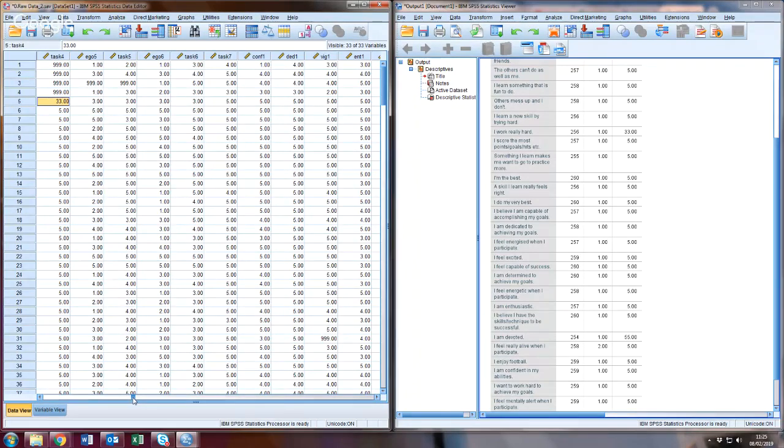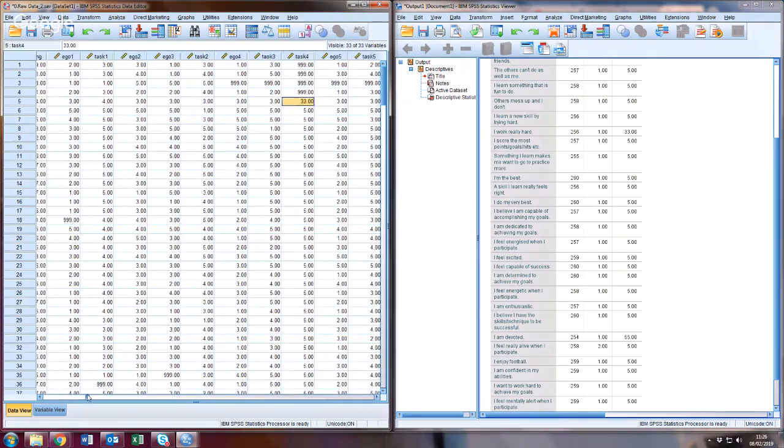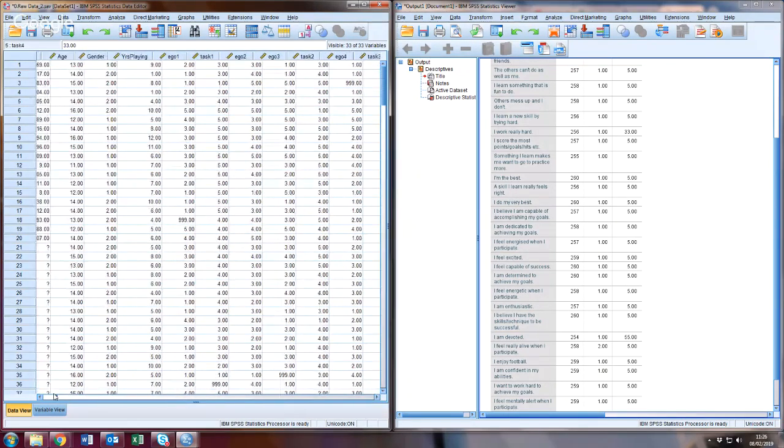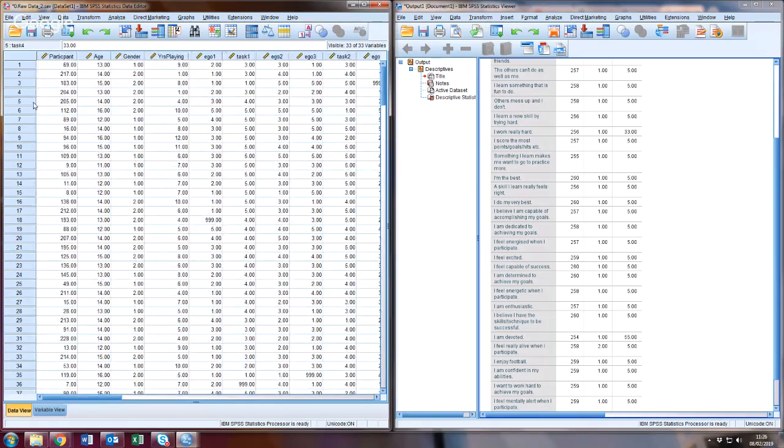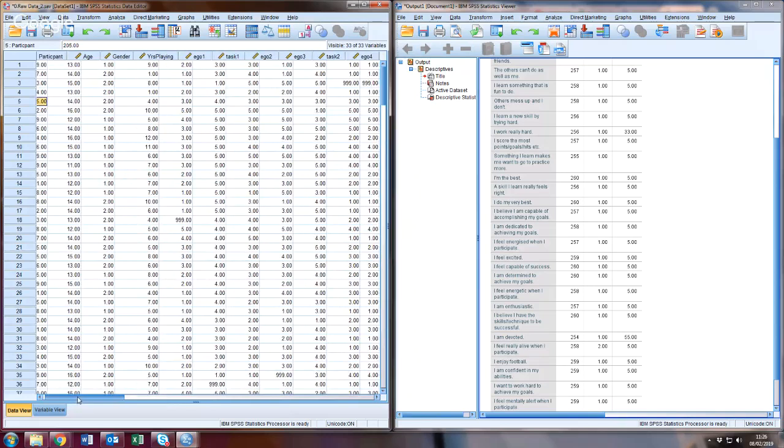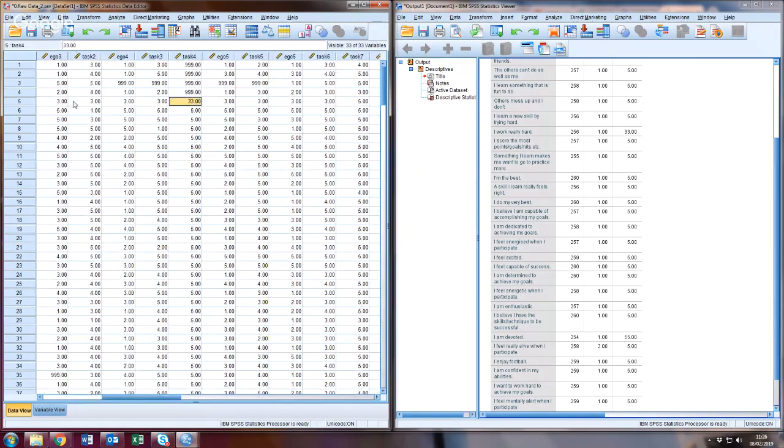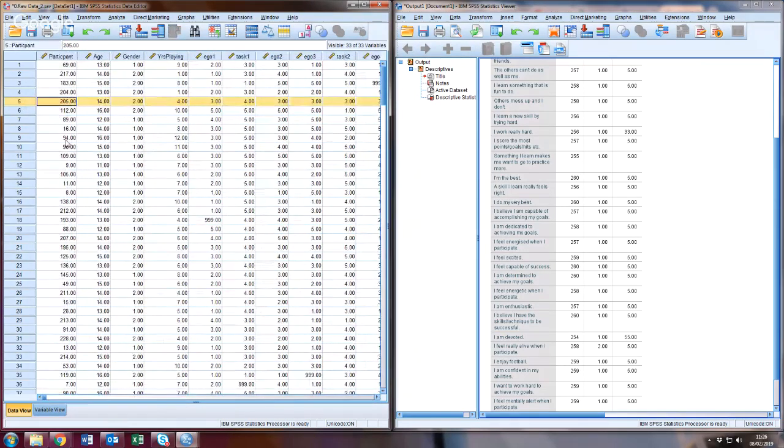So this person has been given 33. Now we can make an educated guess that that's probably meant to be a 3. But there are a couple of better ways we can go about rectifying this problem. The first is that we can go back now and identify the unique participant ID of this particular case. So you can see here, it's ID number 205. All right, 205 is this case where we've got this erroneous score.